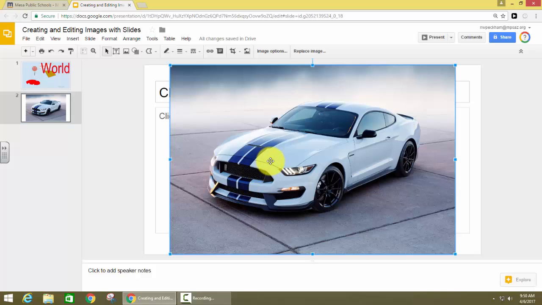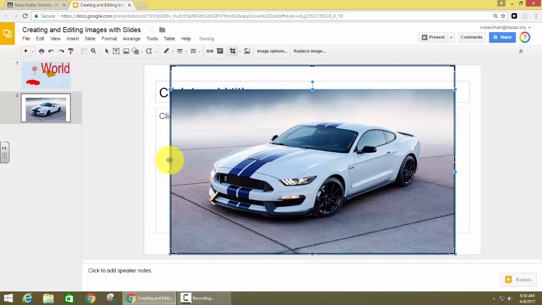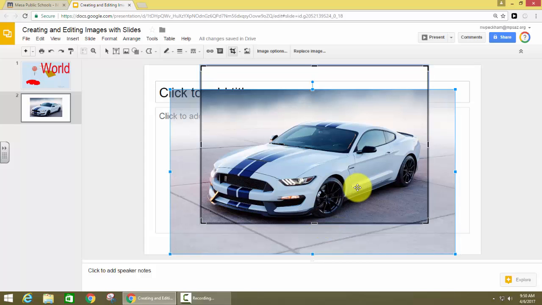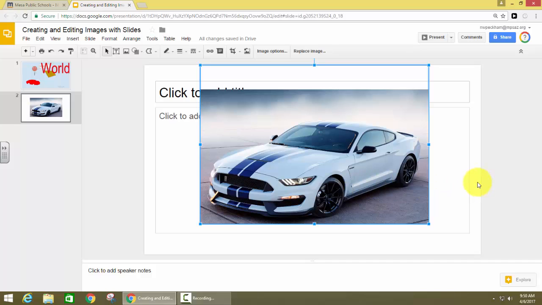And it inserts there. If I want to crop this image, I double click it, and then I use these black lines here to drag it down to the points where I want to crop it. And once I'm done with that, I hit enter on my keyboard, and it's now been cropped.